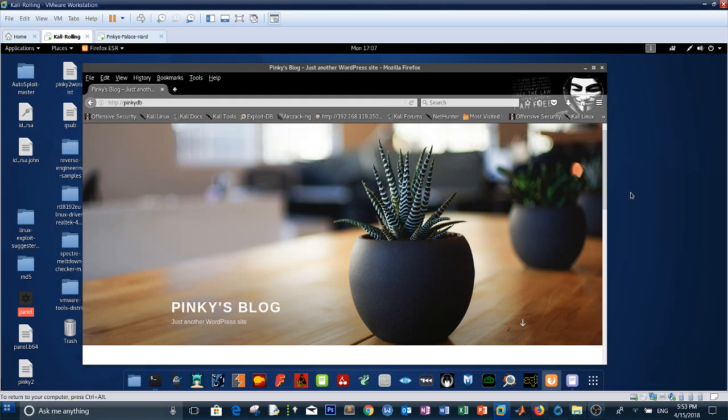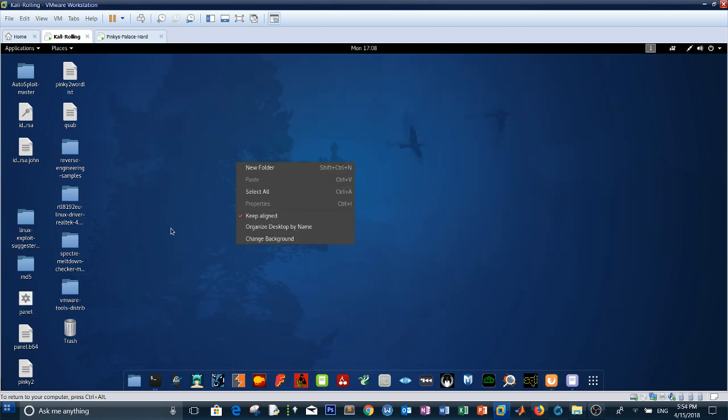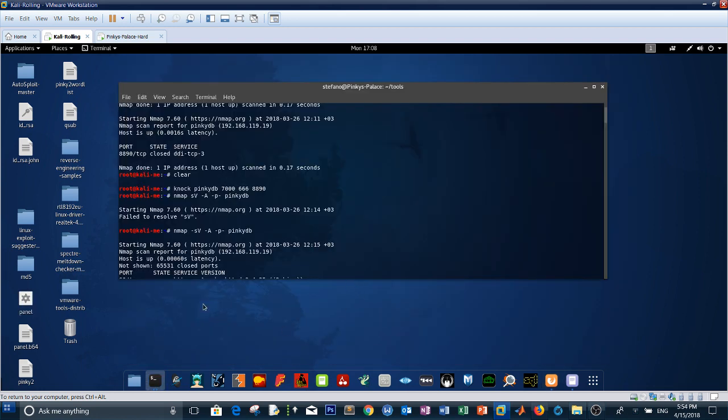So it's Pinky Palace version 2, and this vulnerable machine is perceived as one of the hardest vulnerable machines on VulnHub, and it's pretty much harder than Pinky Palace version 1. So let's dig through and see how we can take down this vulnerable machine. Basically, first things first, we scan the vulnerable machine, Pinky Palace.